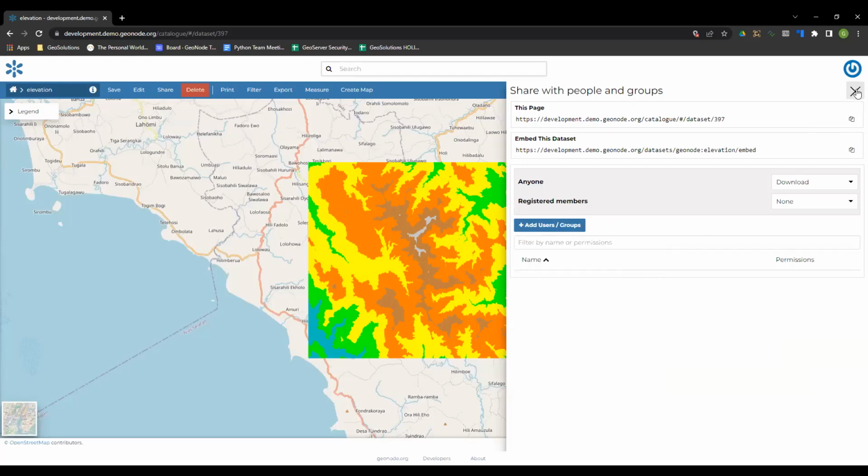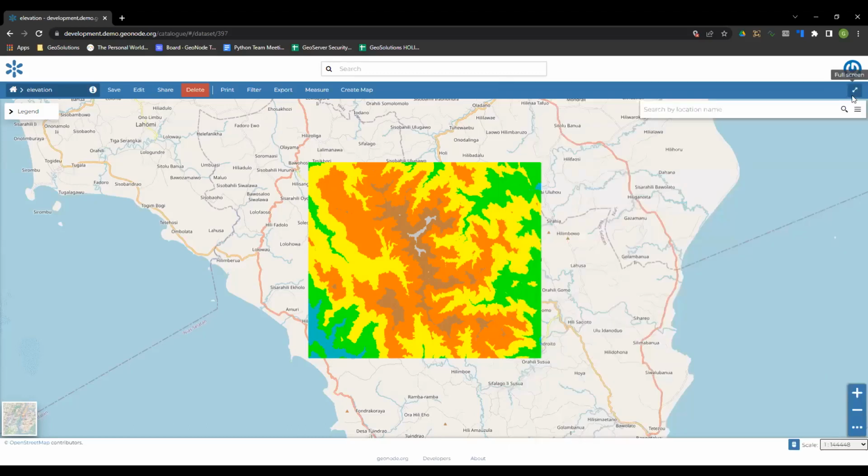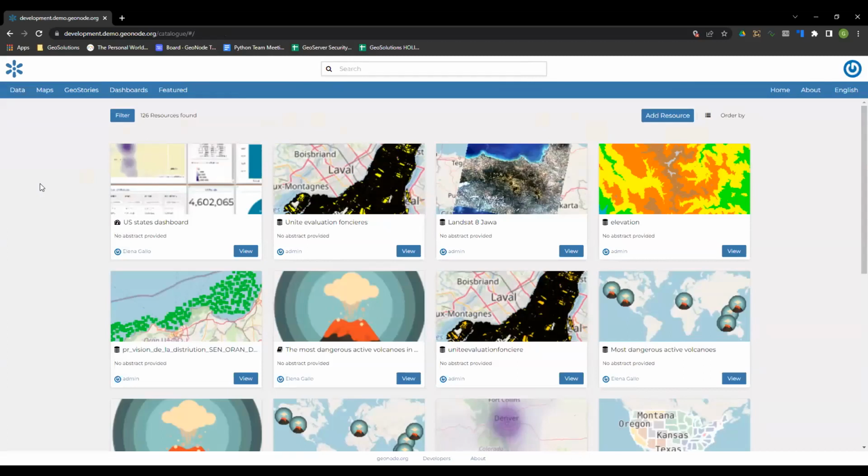So, but I don't want to go through every single feature. I would prefer to show you how to do something with the map. Of course, Elena is more prepared than me on this, but I will try to do my best to show you something. She had prepared some final products, which are dashboards and Geostories.